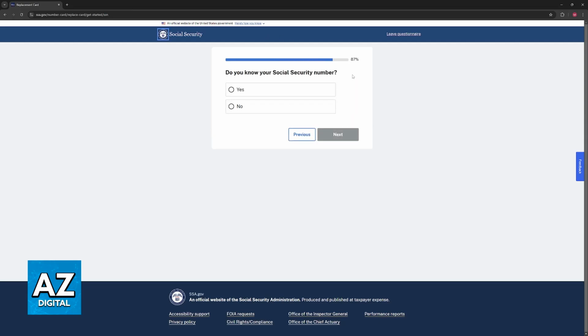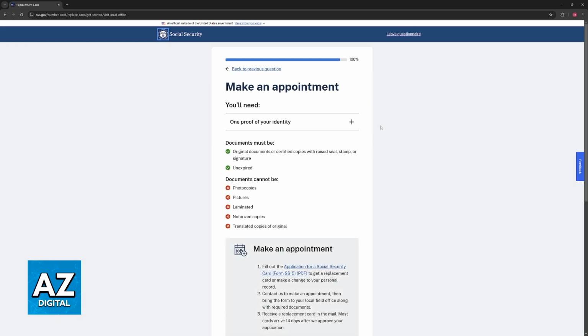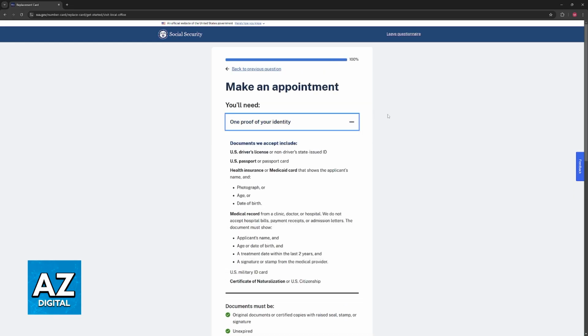As you can see, they will ask you if you know your social security number. Of course, if you do, just answer yes, and they will easily give you the new social security card. But if you don't, you have to answer no and make an appointment. You will have to present documents to prove your identity, and this is going to be the only certified way to get a new card and find out your own social security number.